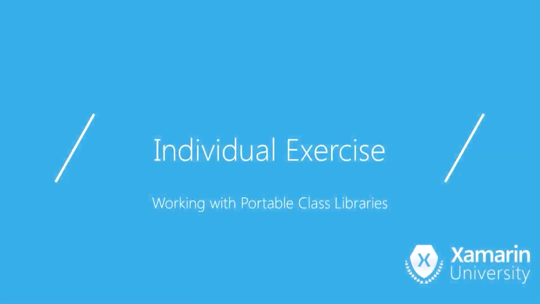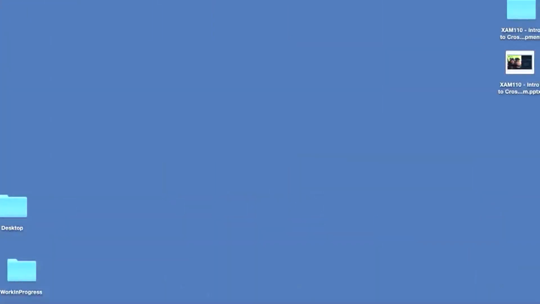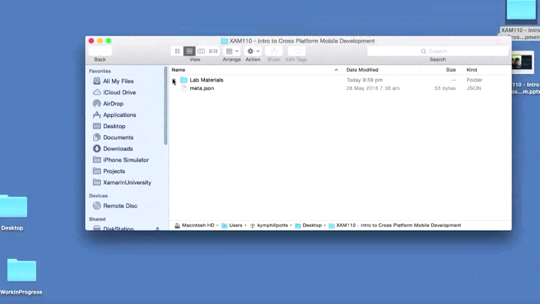It's time now for another individual exercise, and this time we're going to be looking at working with portable class libraries. So let's go over and have a look at the exercise file. So we'll open up our start here.